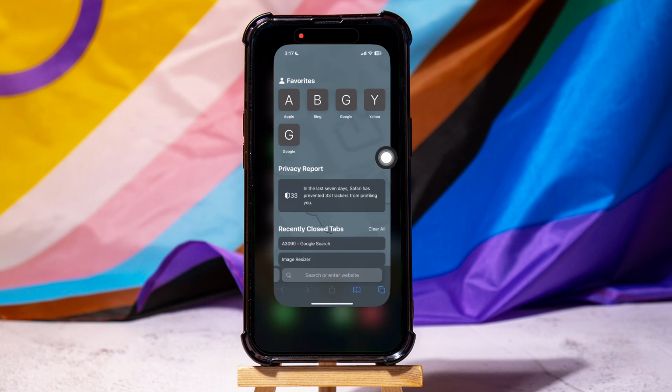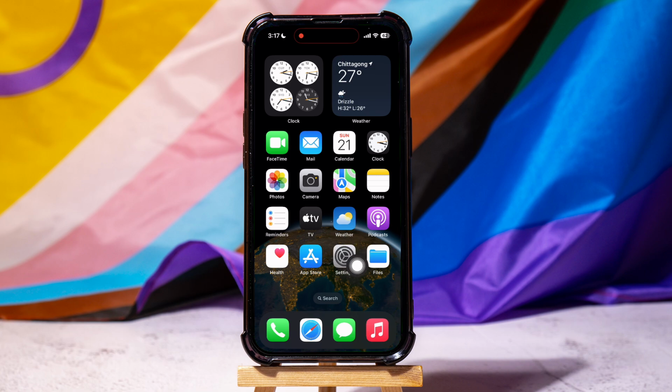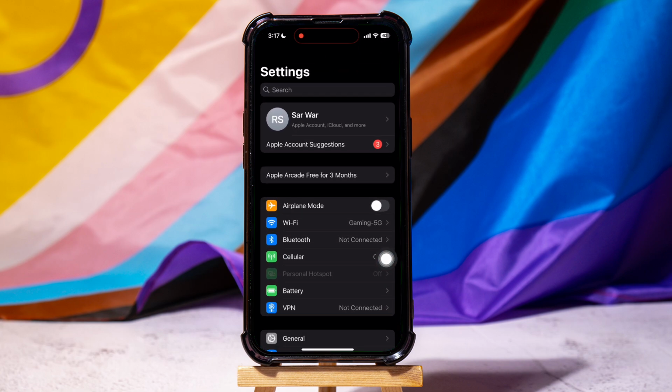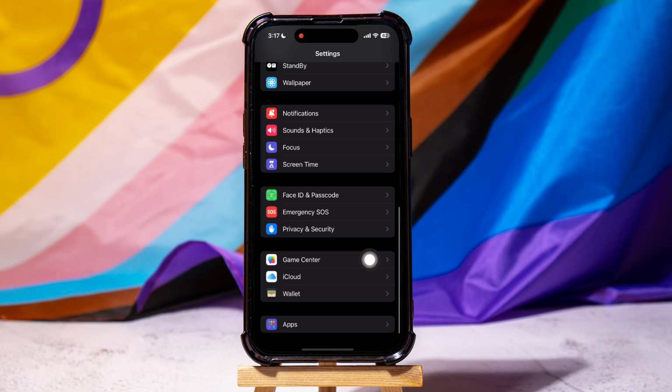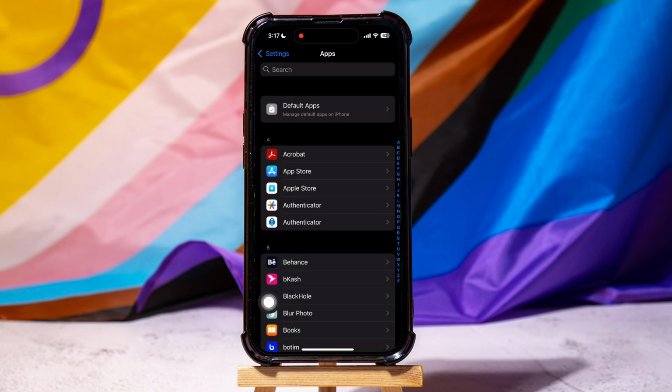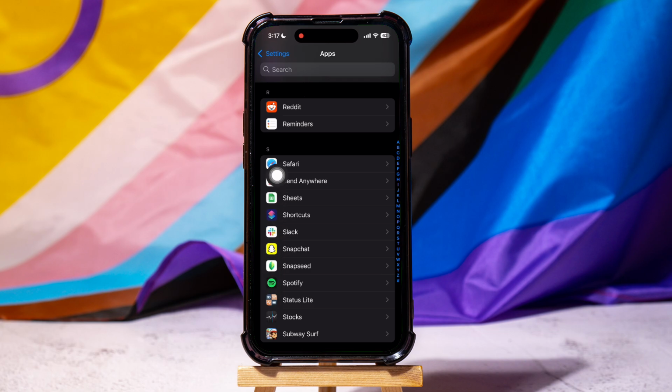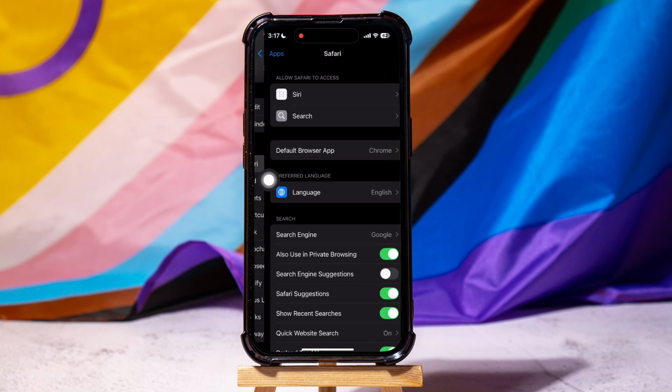To check for visited sites after deletion, open up the Settings app on your phone. Once you're here, scroll down to the end and tap on Apps. You can view all your phone apps over here. Scroll down the main list of settings until you find and tap on Safari.